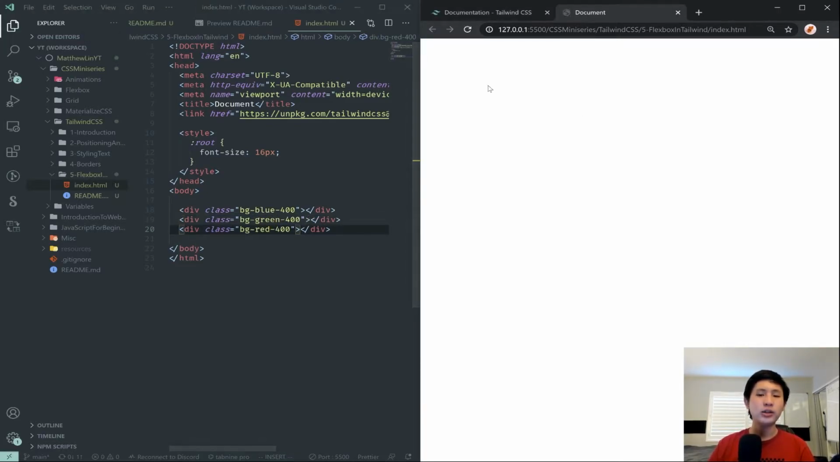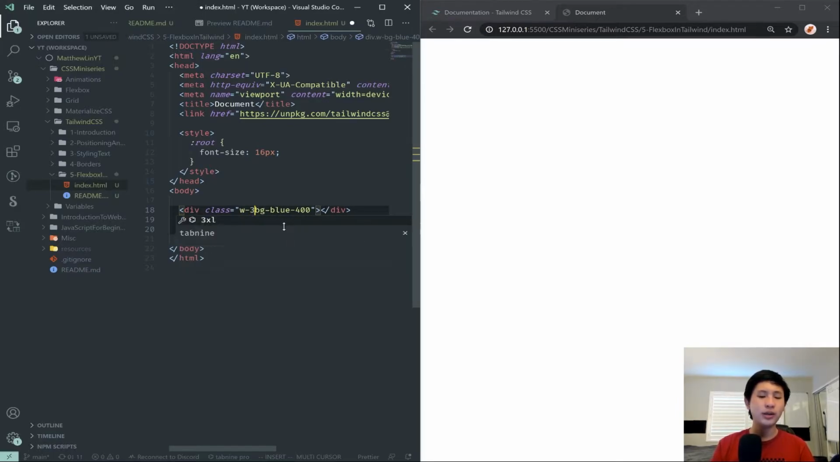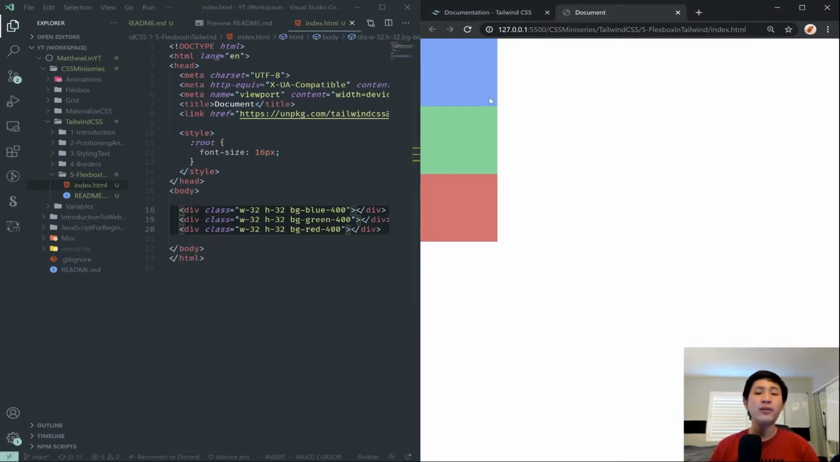So as you can see, am I doing something? Oh yeah, my bad. I need to give them widths, of course. So I'll just give them some heights here. Give it a width of maybe 32 and a height of 32. And with that, now we have 3 simple squares, and they all look pretty nice.